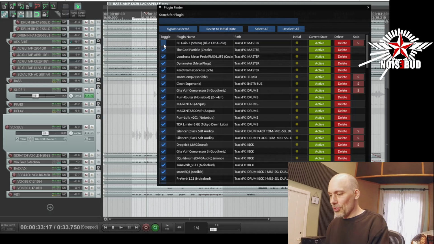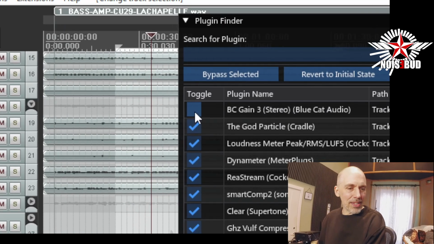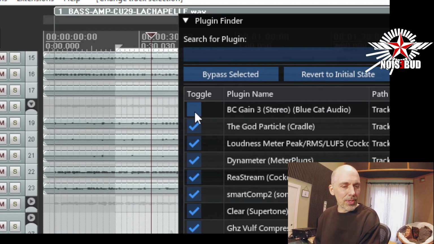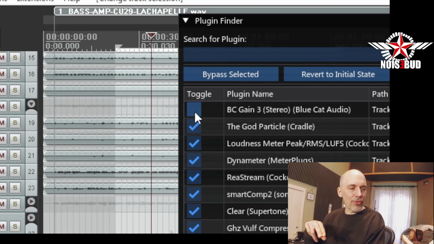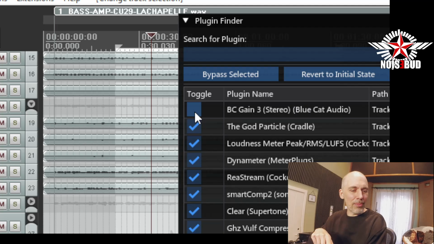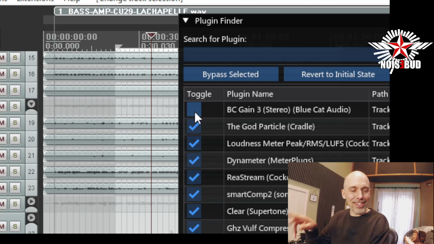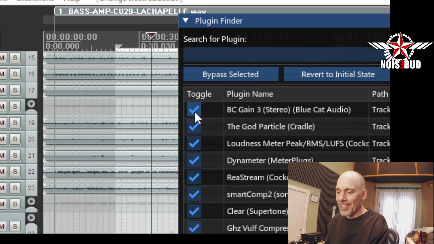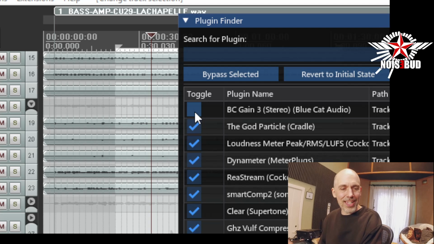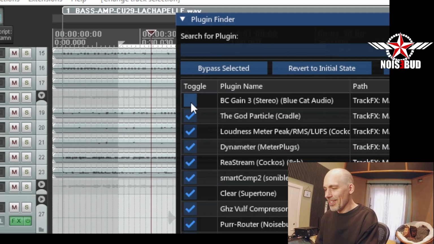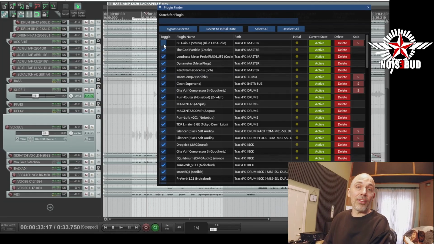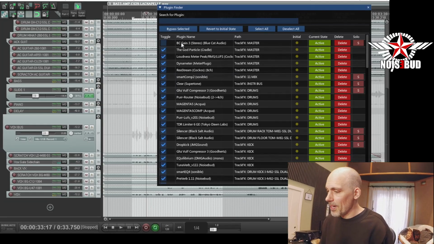I chose to not bypass the gain here, because if I would do that, then it would be a huge gain difference between the raw files and the mix. So that's why I didn't. I unchecked that so it didn't bypass this plugin. It's a gain plugin on the master track, so that's why I did that.